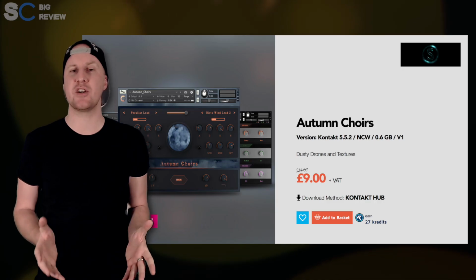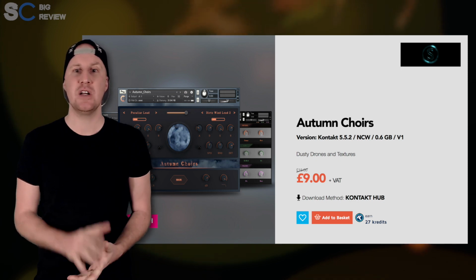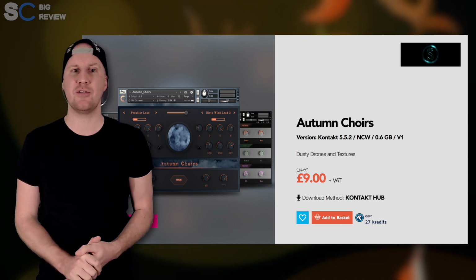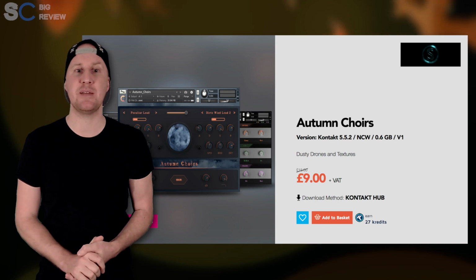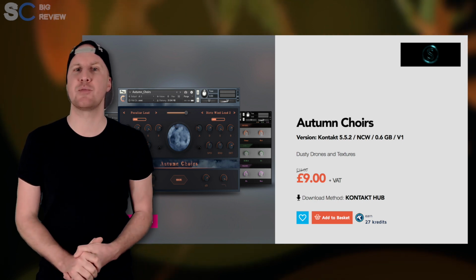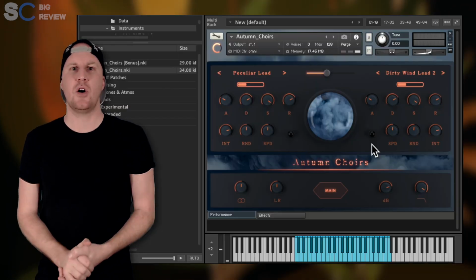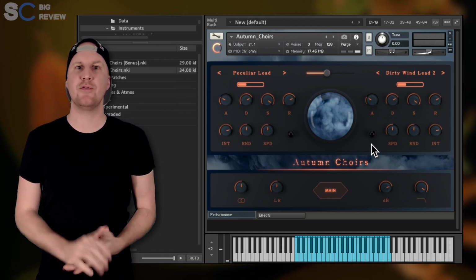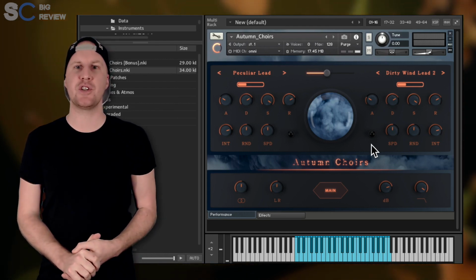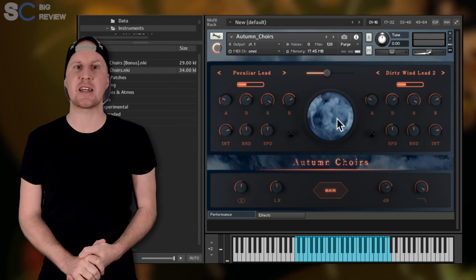The first thing I want to let you know about this library is that it's a really good deal. It's currently on offer at £9 and the full price is £15. So let's be honest here, neither of those price points are going to bankrupt anyone. On to the specifics. This runs in the full version of Contact 5.5.2 and above. It's just over half a gig in size.